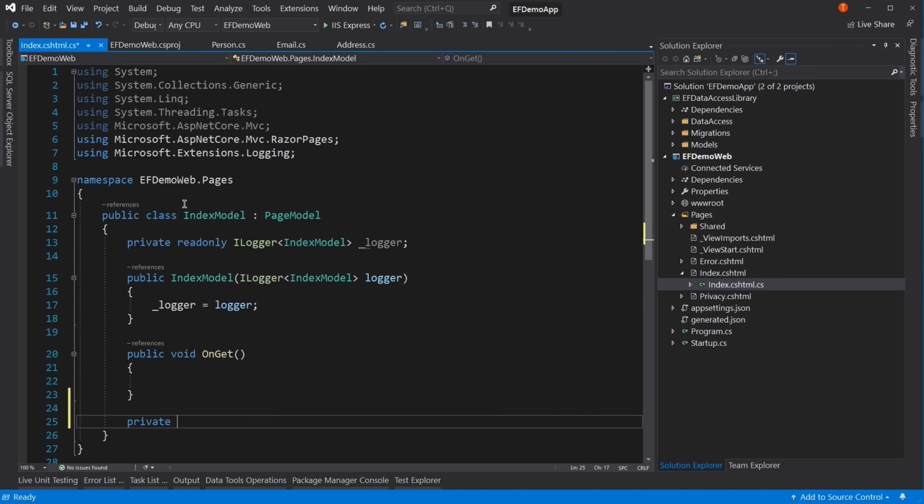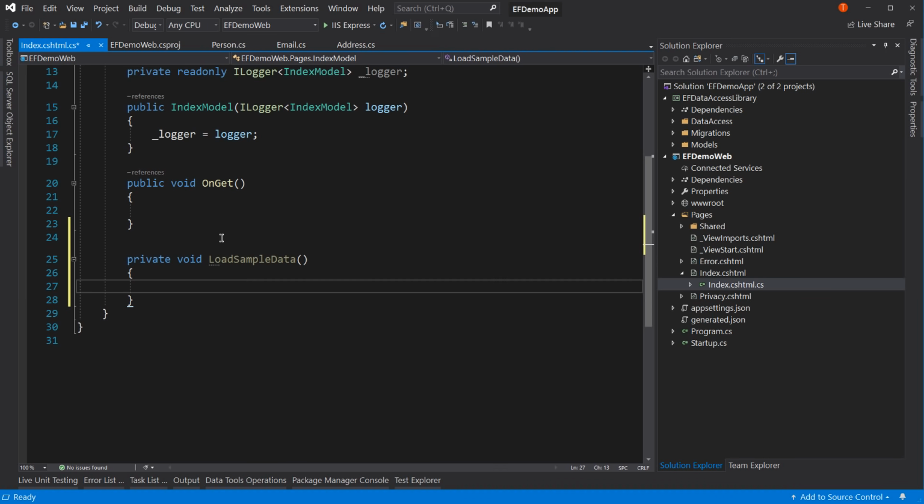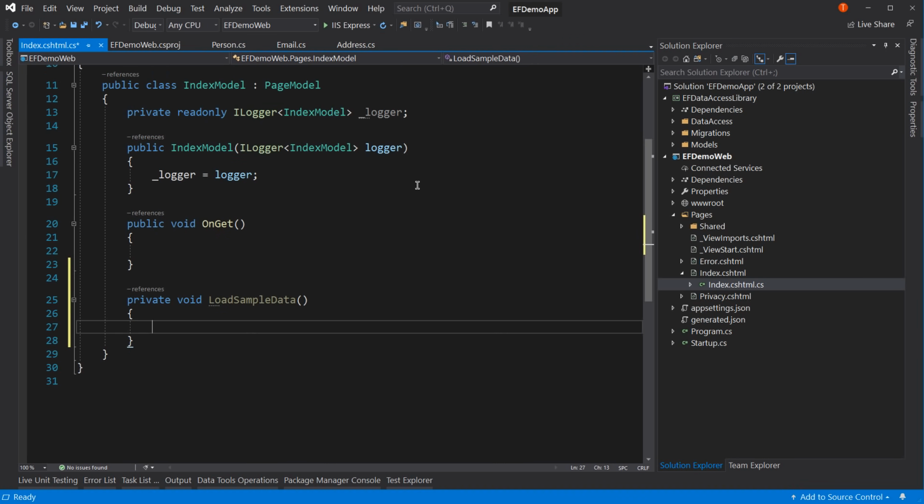So let's set up private void LoadSampleData. This method will probably run all the time, but it's only going to run if the database doesn't already have data in it. But that means I have to know about the database.